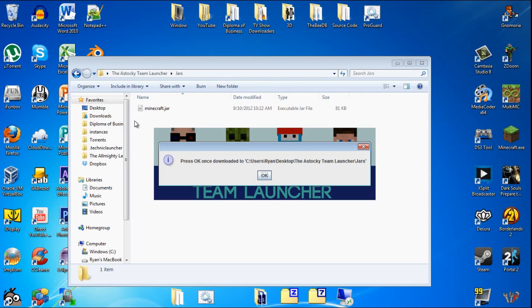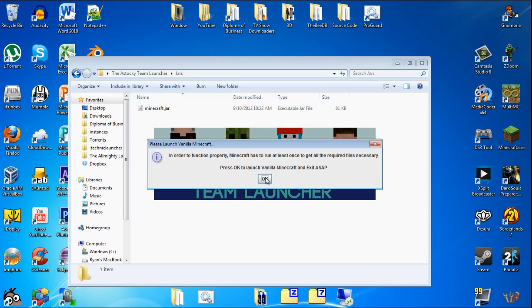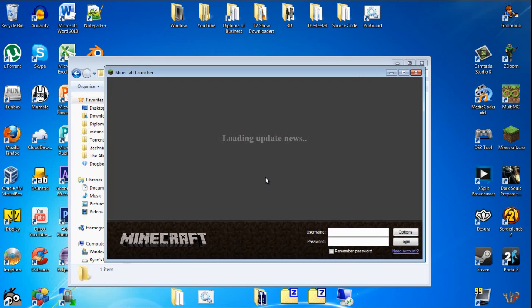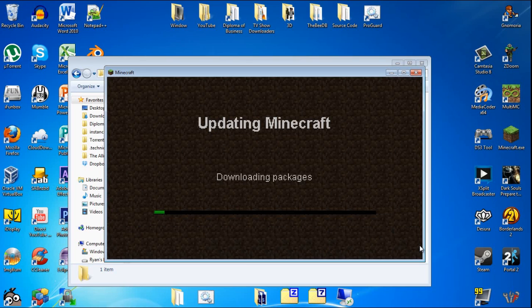Once that's downloaded, as you can see, the Minecraft.jar is in the jars folder. Press OK, and then it's going to say that in order to function properly, Minecraft has to run at least once to get all the required files necessary. So press OK, and you come in here and just log in to Minecraft. And then it's going to download everything that Minecraft normally does and get that set up.